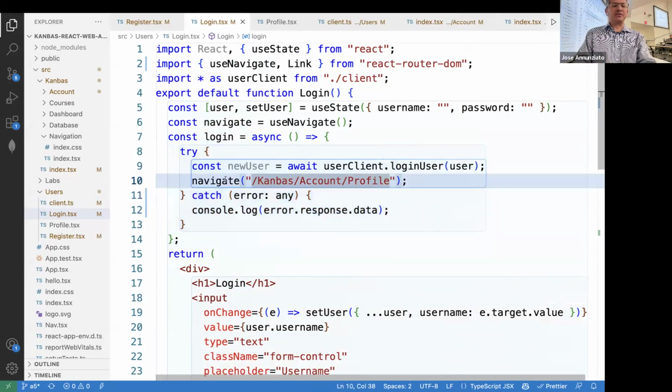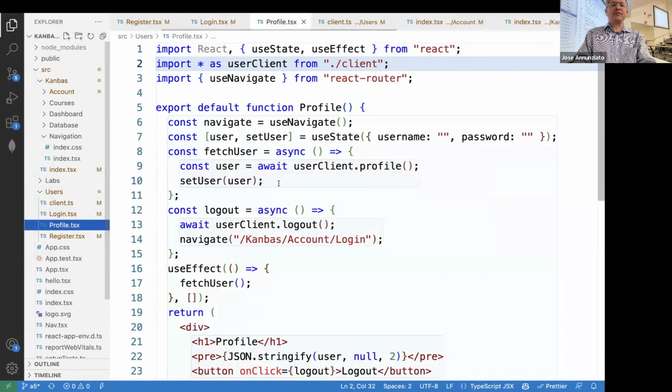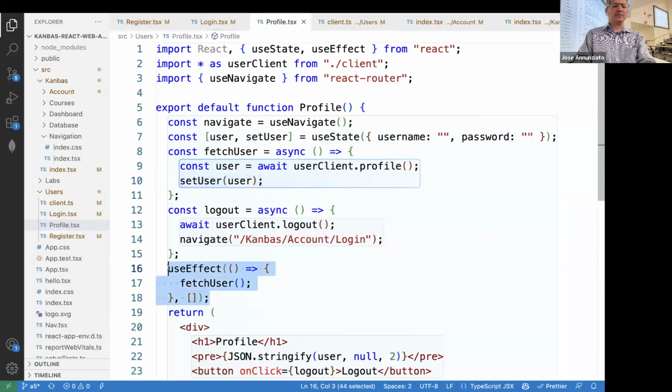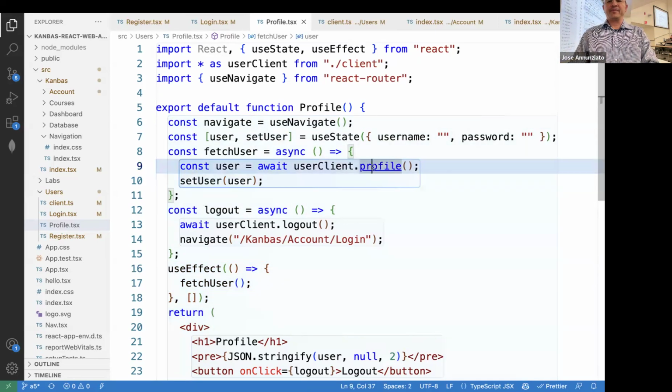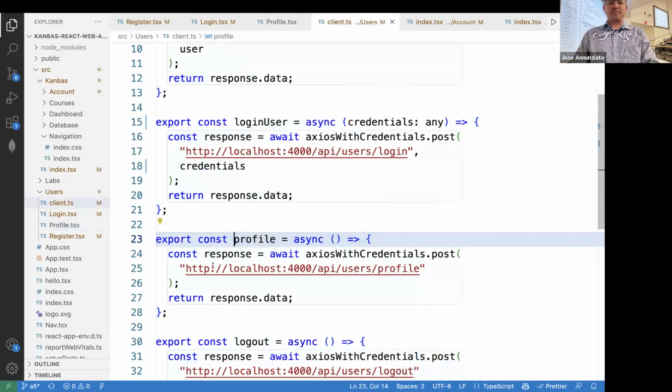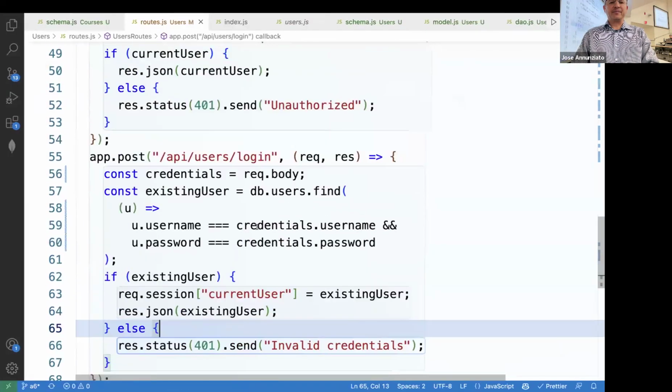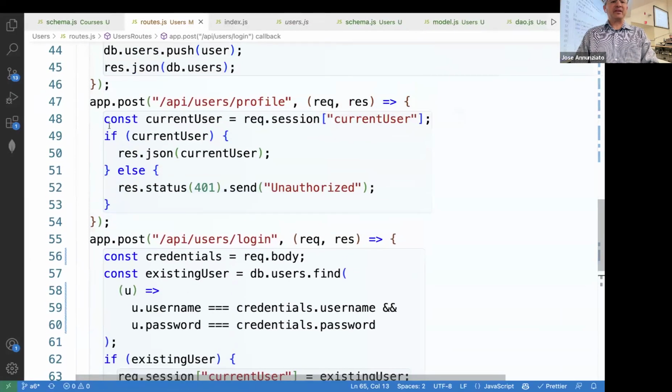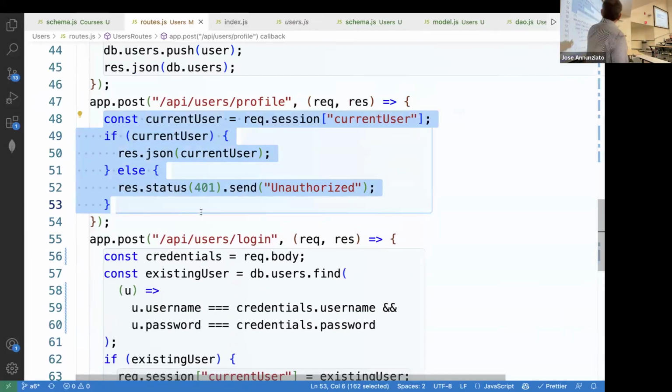Now, if we do navigate to the profile, what the profile does is that on load, it fetches the user. It goes out to the user client profile, this guy, which does a post to user profile, which on the server is basically retrieving the user from the current user, right? Session.